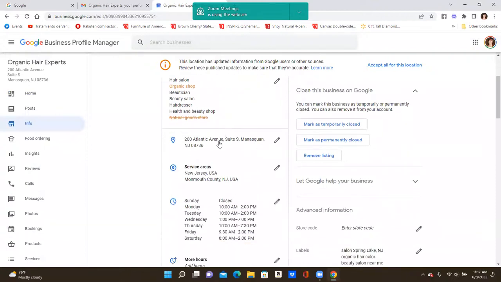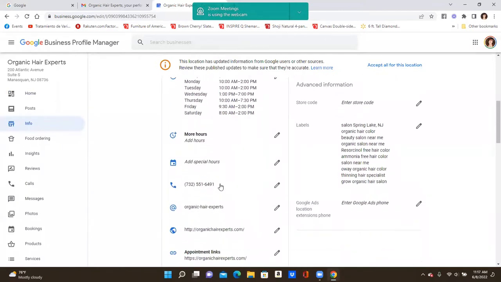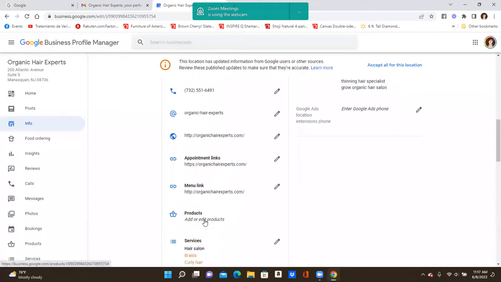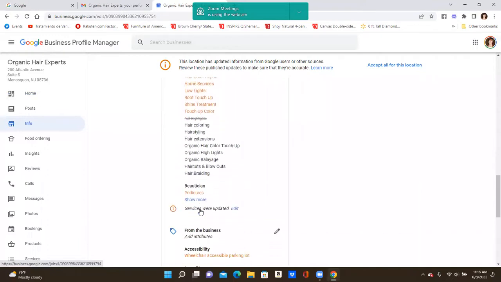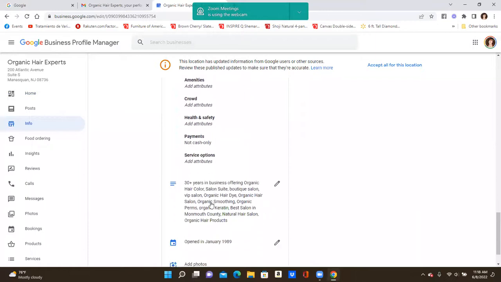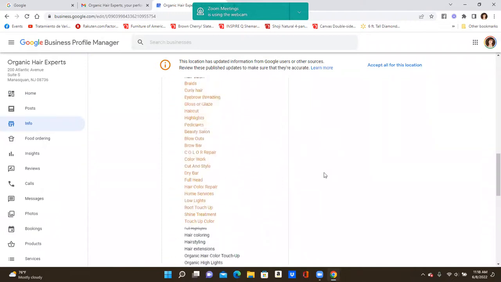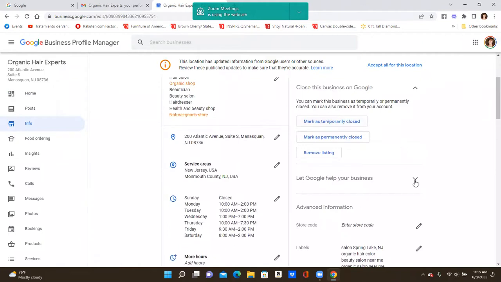Then we go down here, you have your address, location, your hours, and any other information, your phone number. You can have an @organic, put your name here, put your website, appointment link, which is again your website. You can even have your products listed. I suggest you list all the services that your salon offers and fill out all of this information, and then a little blurb about your business. And you can add photos. So the next important thing is here are your labels. So I want you to look here, right?